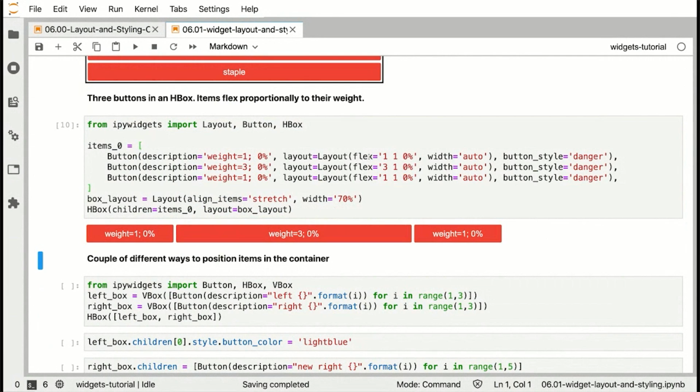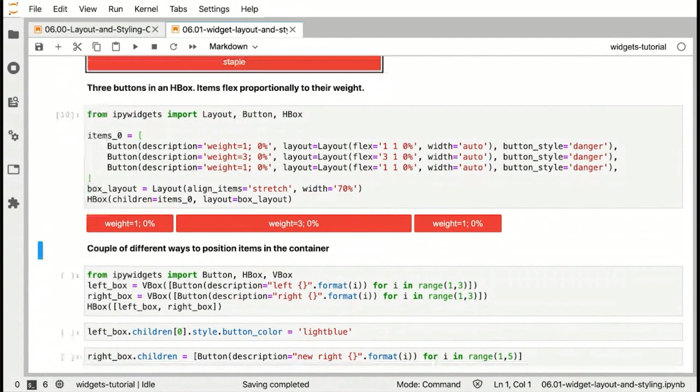Flex is a shorthand property which defines, as the first parameter, the flex grow, the second one is flex shrink, and the last one is flex basis. Flex grow means expand this widget at this weight once more room is available. So that's why the middle element, the middle button, is getting 3 portions of the share.